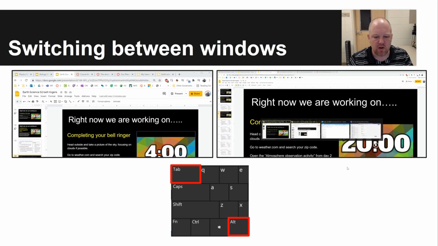You can switch between windows by holding Alt and then hitting the Tab key. If you just release the Tab key, it'll bring you back to your previous window. If you hold the Alt key down and then hit Tab a few times, you can sort through the different windows that you have open on your computer and choose which one you want to pull up.